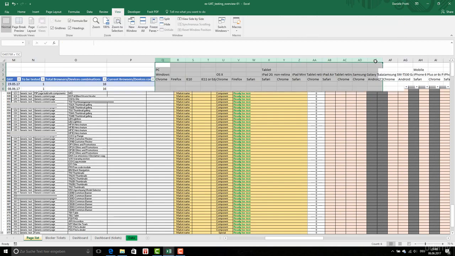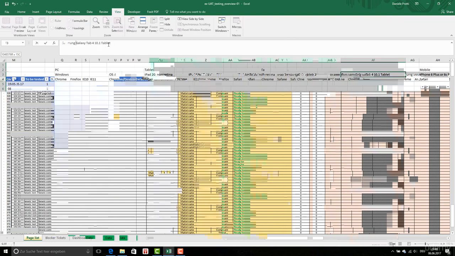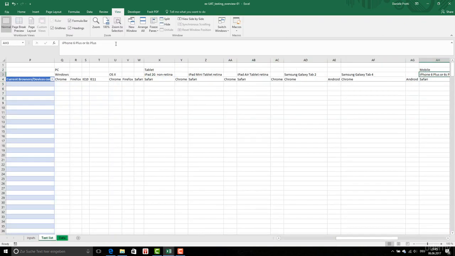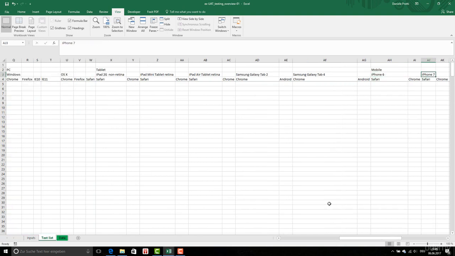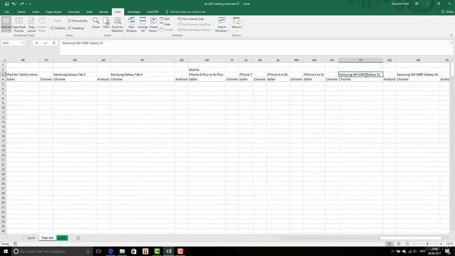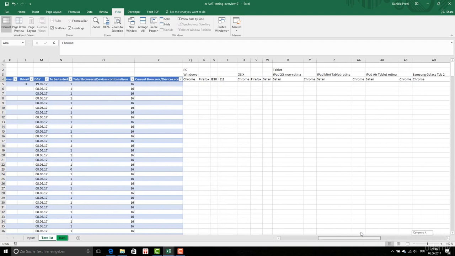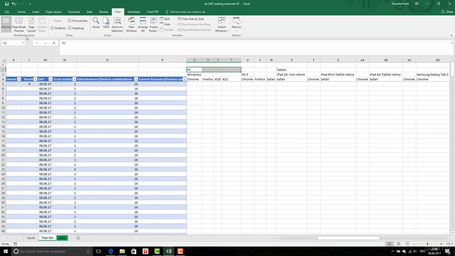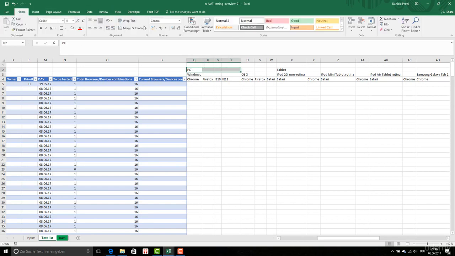Okay, Samsung Galaxy 2, Samsung Galaxy Tab 4, iPhone 6, iPhone 7, Samsung Galaxy X5 and S6. Okay, that's good. Now this is for the PC, so I'm going to merge this. This is Windows, so the PC is this one. This is this one.